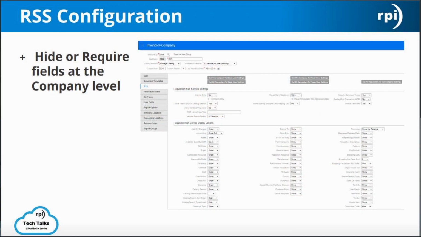In configuration, you can also easily set what is shown to the end user by hiding or requiring fields you would not want users to see. This can be set at the company level and overridden at the requester level, as I previously showed you.